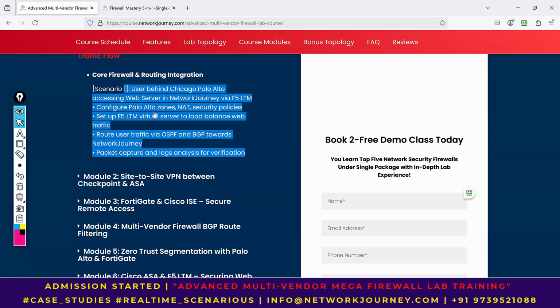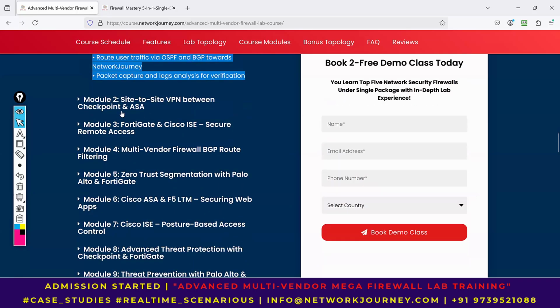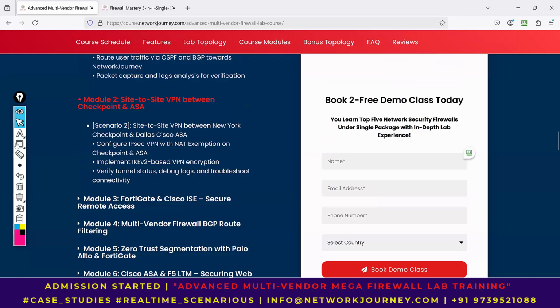Similarly, in module 2, we will do site-to-site VPN between Checkpoint and ASA. So someone who is interested can see the steps of IPsec between Checkpoint and ASA. So this is what we do. There are two sites, between Dallas and New York.